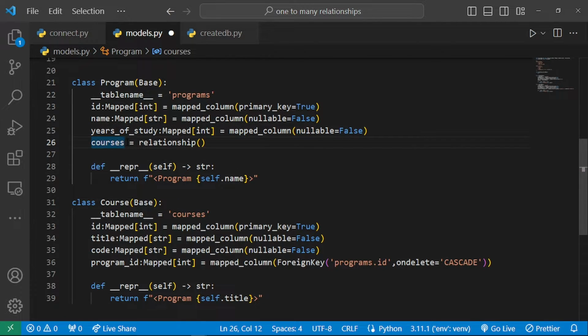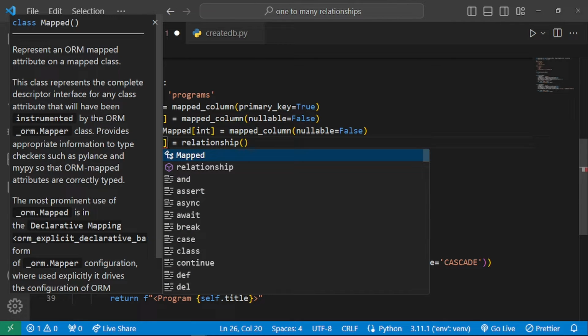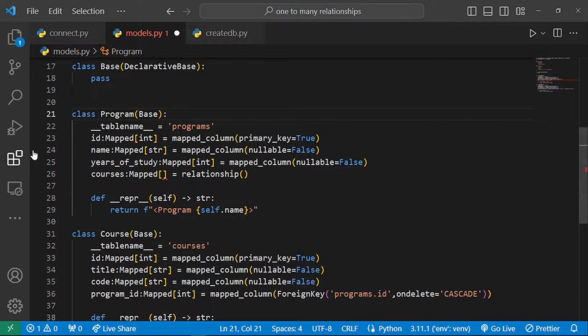So we shall come right here and say that this is going to be a mapped. So we are going to define a list or a set or any other iterable that's going to basically represent the container for all objects that are going to be related to this specific program. So what I'm going to do is to go ahead and import the list type from typing that will help us to describe the list of all these course objects.